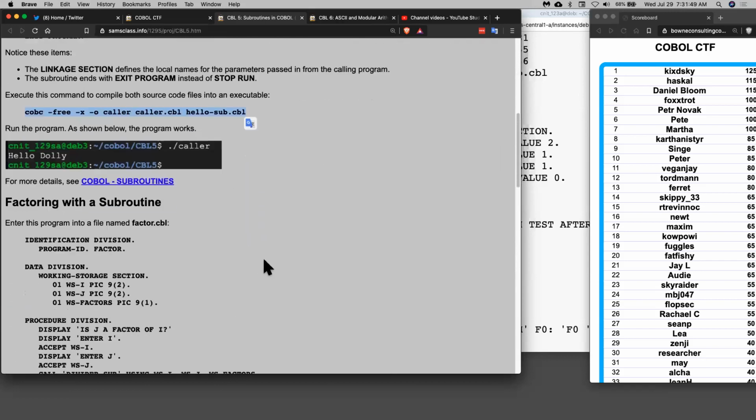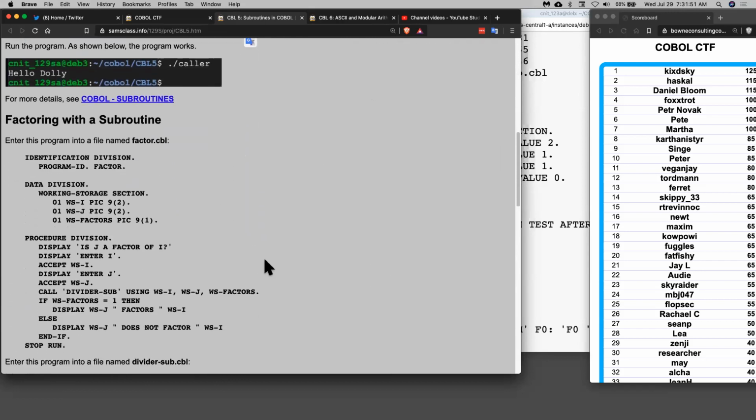And now you can do a more complicated problem like factoring. So here, I'm going to ask a question. Is J a factor of I? You type in I and J. Then it's going to call the divider subroutine using several parameters, WSI, WSJ, and WS factors. And I and J are 2-digit numbers, and factors is a 1-digit number. And this subroutine is going to return a 1 or a 0.